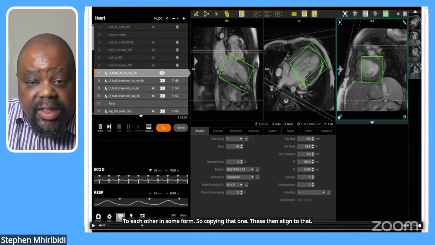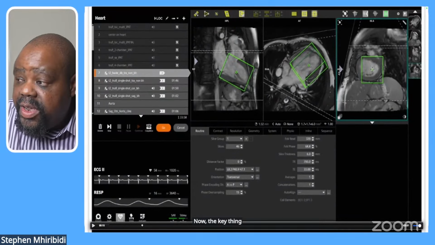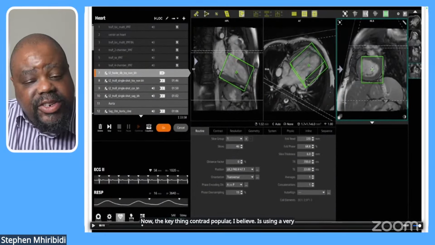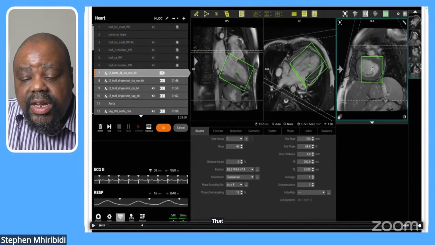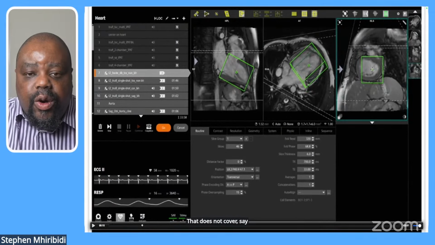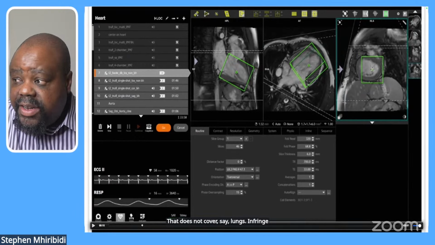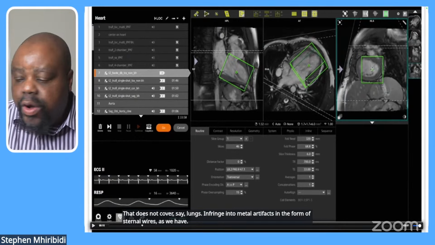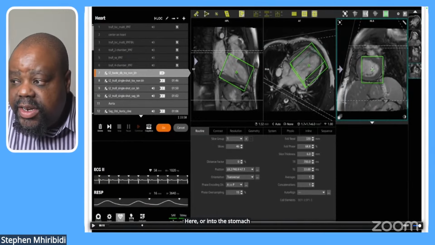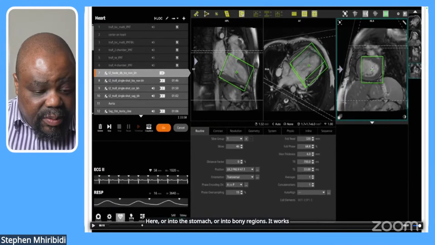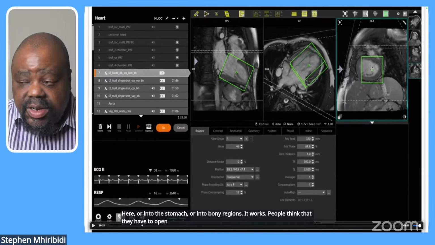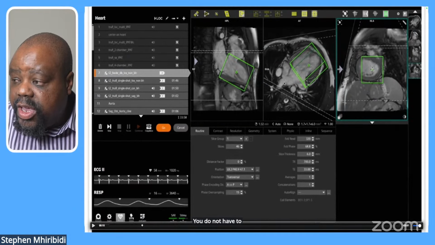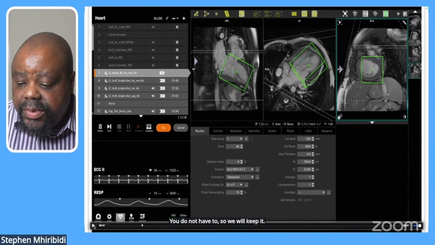Now, the key thing, contrary to popular belief, is using a very tight shim that does not cover, say, lungs or infringe into metal artifact in the form of sternal wires as we have here, or into the stomach or into bony regions. It works. People think that they have to open their shim. You do not have to. So we will keep it sharp. We'll move on.